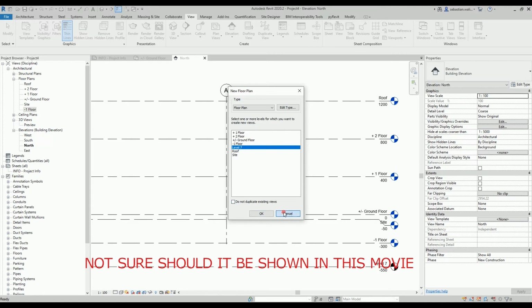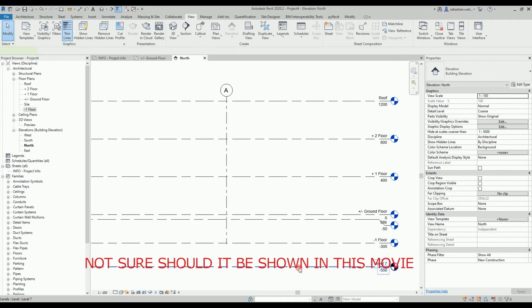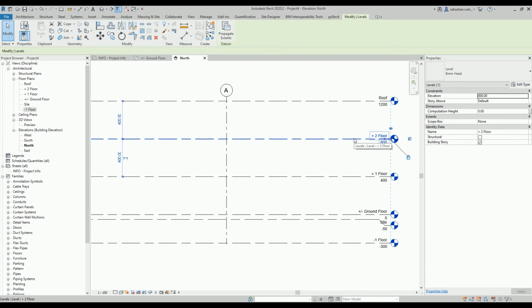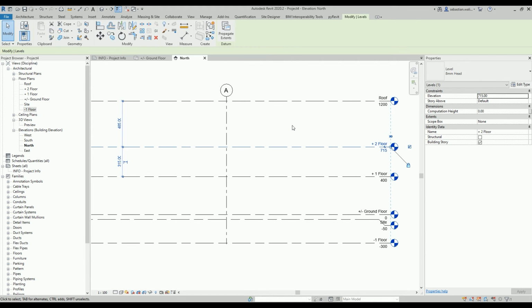So I will cancel it and remove level 7 because it's not needed for me, and let's go back to editing our levels that we needed. By selecting second floor, let's change the spot of this level to 315 by using temporary dimension and changing it from 400 to 315.